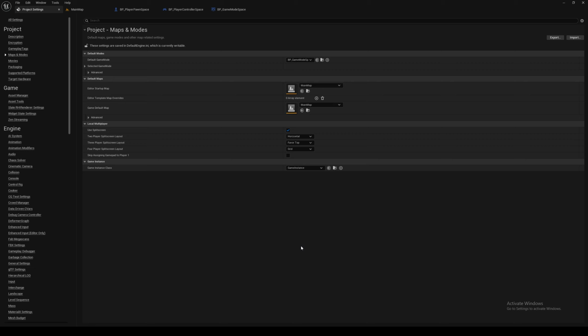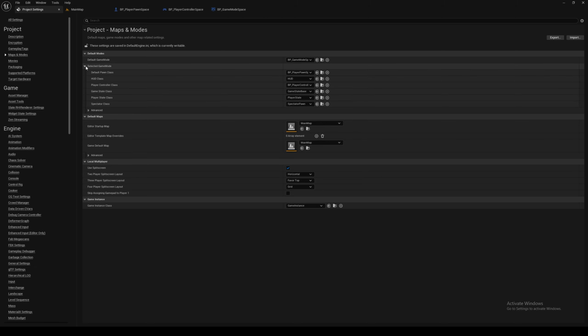So before we move on, I just want to explain what some of the things in the game mode are. So you can either go back to the game mode that we made, or you can just click this selected game mode drop down here, and I'll just explain what some of these are.